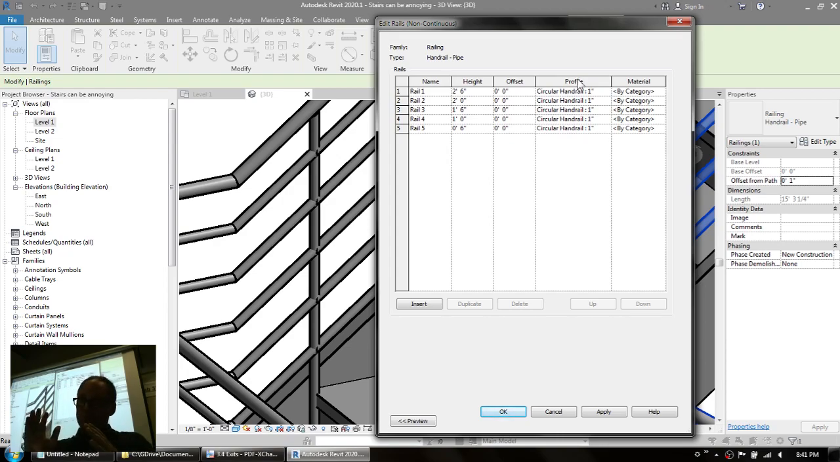So how many of you are aware of the new changes to this last building code with guards and railings? Great news for designers.